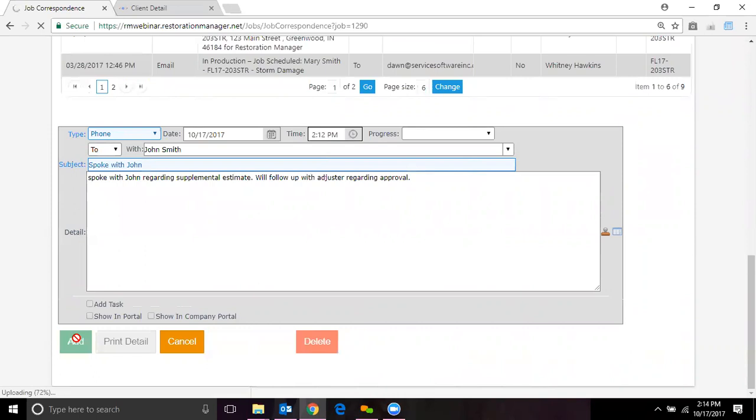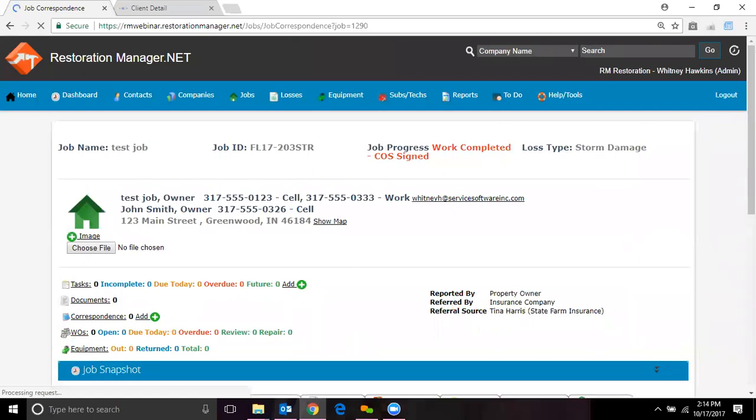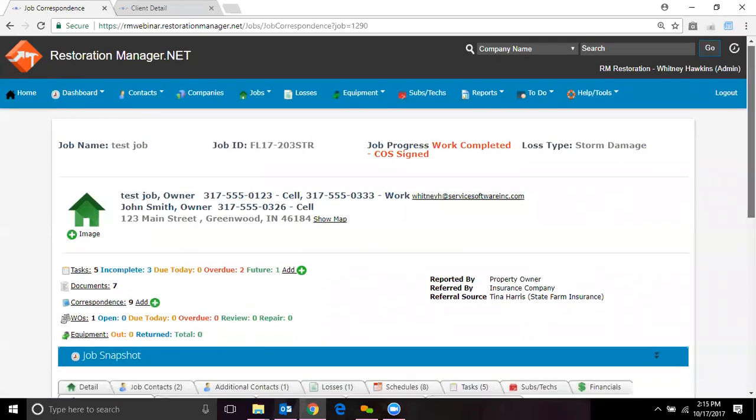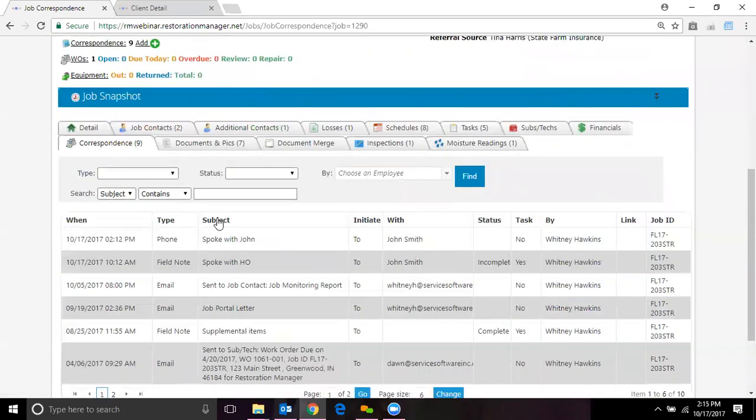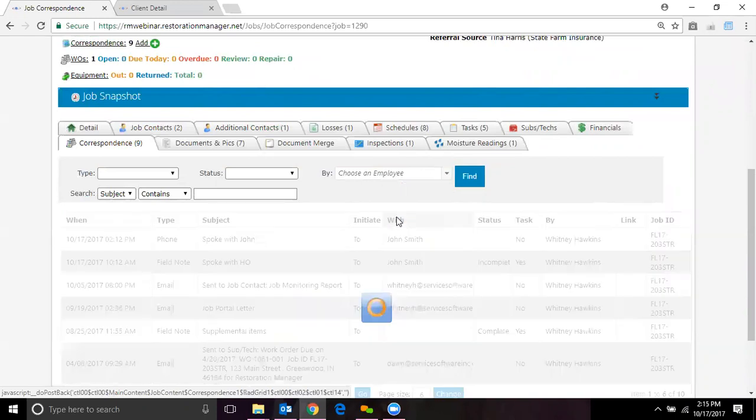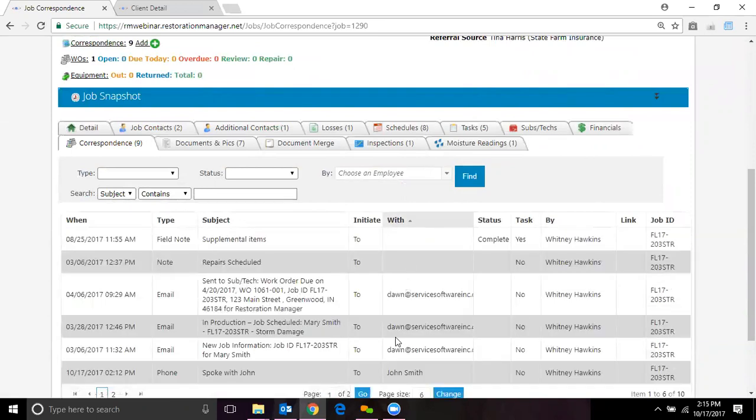Correspondence are automatically listed based on the date and time that it was entered into the system. However, you do have the ability to sort the correspondence however you wish based on the columns that we give you within the correspondence field. What I mean by that is you can choose to sort by any of these different columns. If you want to sort by the with field, it's going to go based on who you are entering the note with, in alphabetical order. If you want to sort by who entered the note, you can do that and it will go in alphabetical order again based on who entered the note.